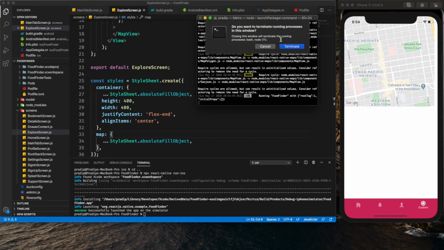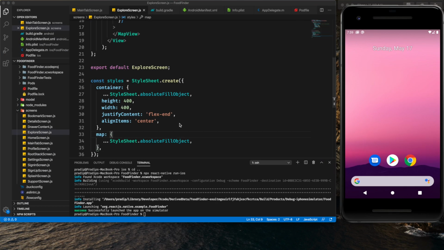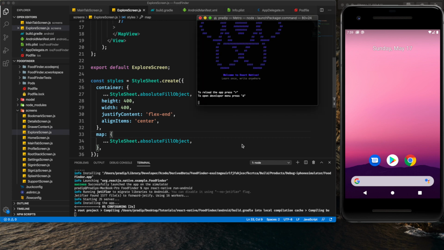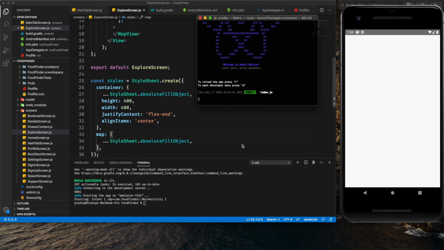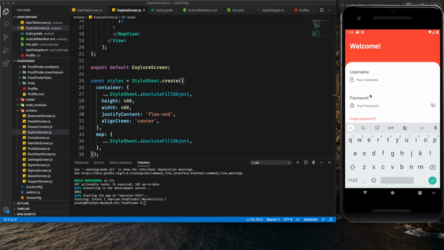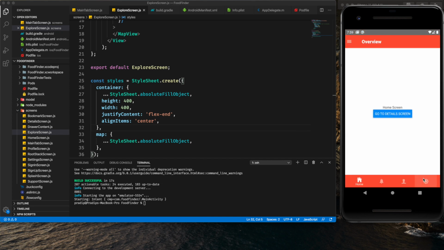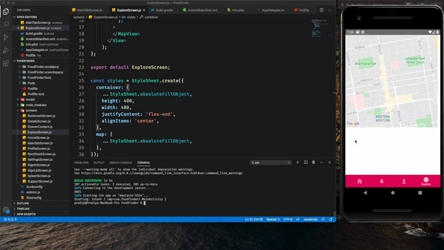Now close this Metro Bundler UI process and check this for our Android emulator. So now I have to log into my app. So now within this Explorer screen we can see that Google Map is working for our Android emulator as well. It's taking a little time to load as I'm running 2 emulators simultaneously and recording the video as well. So it's working properly for Android.